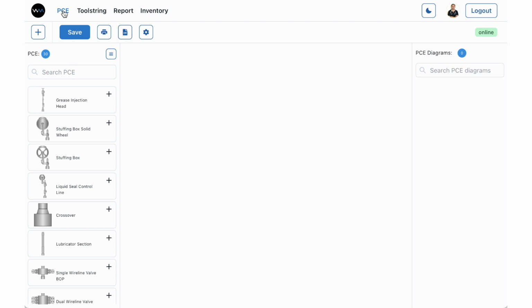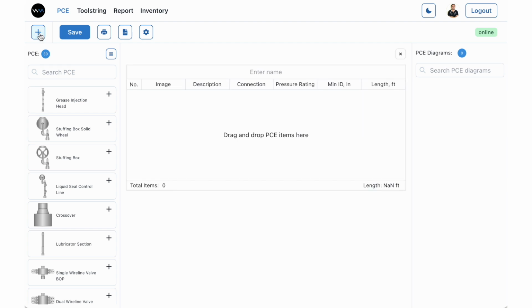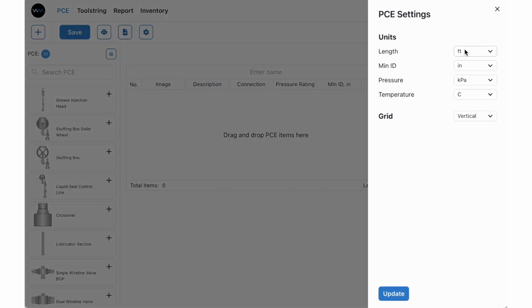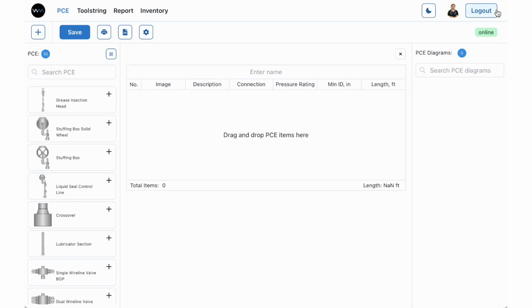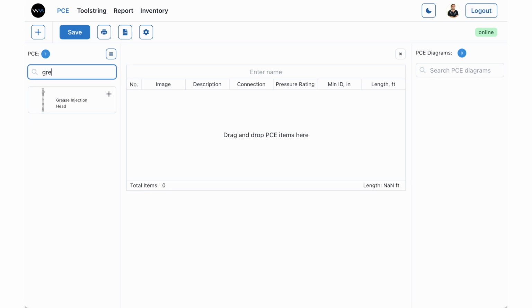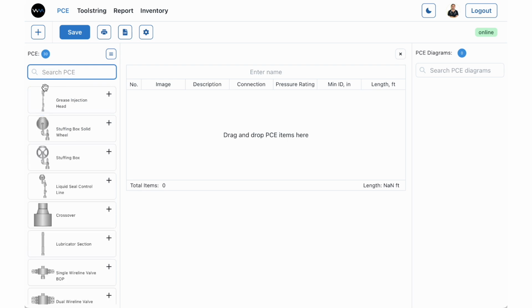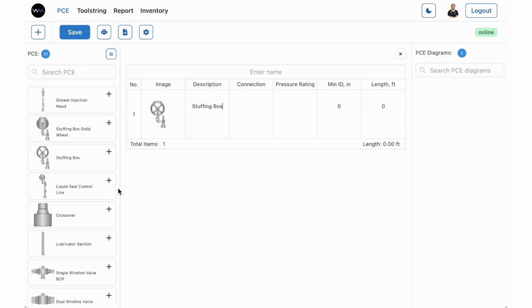To create pressure control equipment diagram, select PCE tab and press plus button. Open Settings sidebar to set units and vertical grid. You can search pressure control components by typing in the left search field. To create pressure control equipment schematic, simply drag and drop items into the diagram.